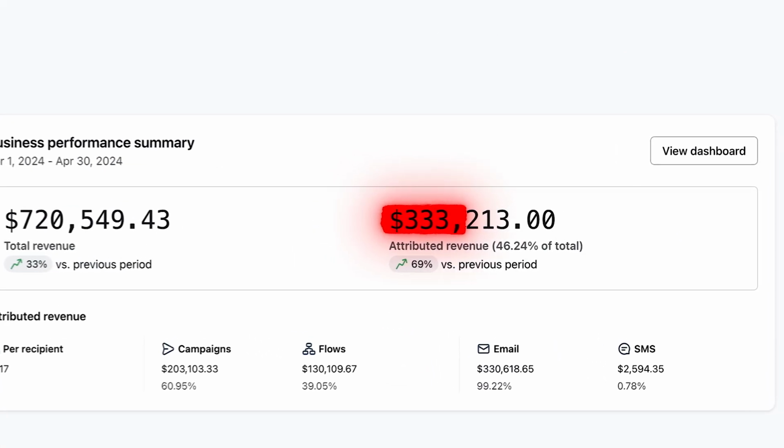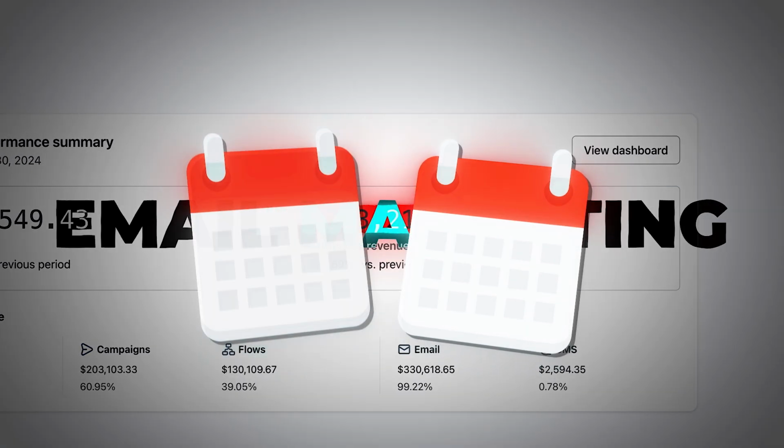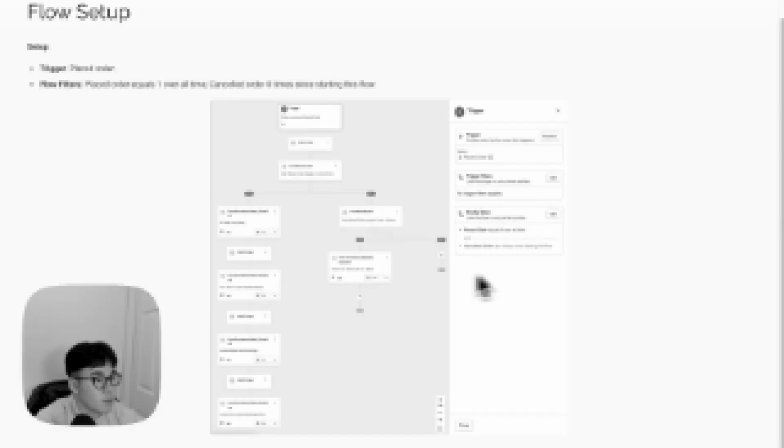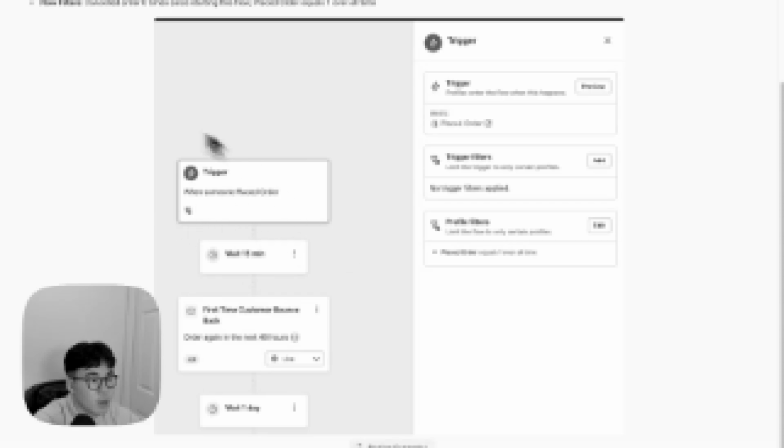I've helped brands go from 0 to 30% of their revenue coming from email marketing in just under 60 days just by optimizing their email flows. And today, I'm breaking down everything you need to know to set up your own email system the right way so it makes you money 24/7.